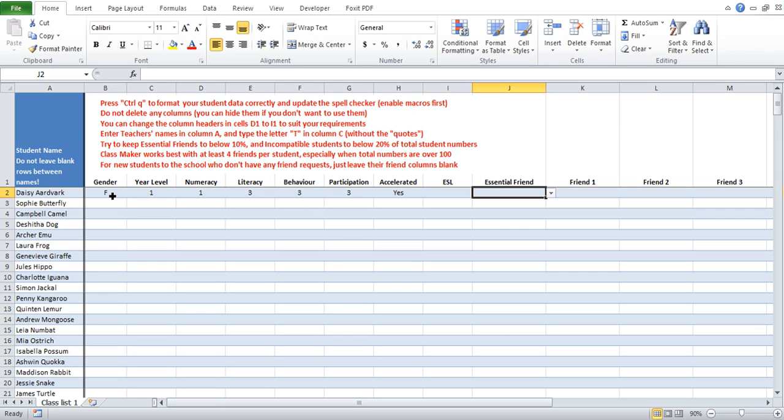In this case for Daisy Aardvark we'll decide she doesn't have any essential friends, but then we start entering her actual friends. Now in this case Daisy has requested maybe Gorilla, which you enter in by either using the keyboard or you can use a drop down menu, and in this case I'll show you how to do this one.